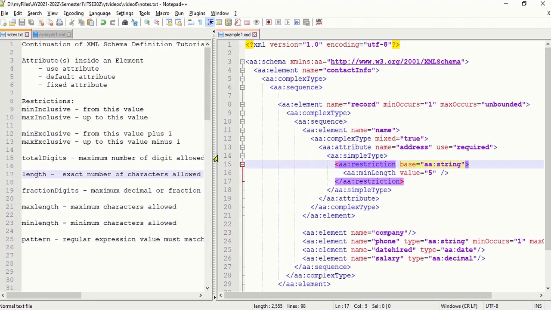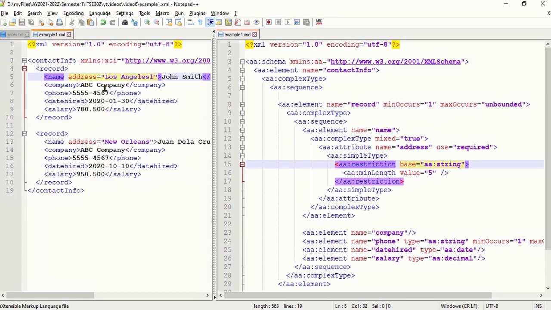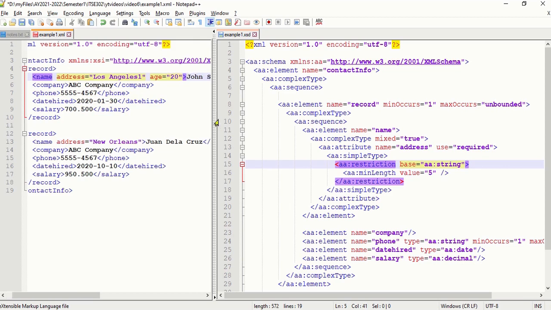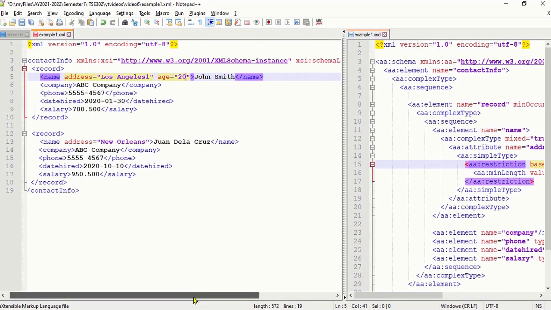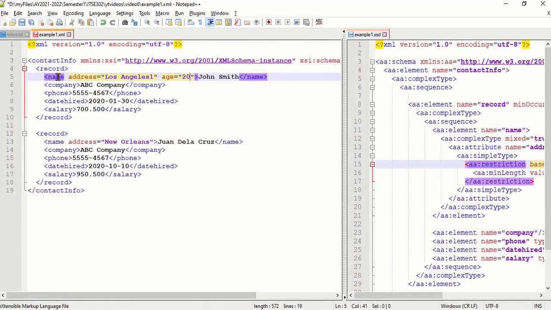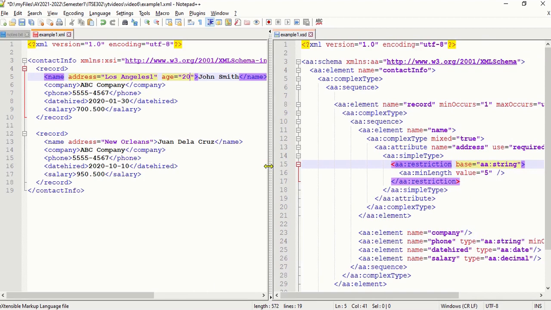It's possible that you have another attribute. Let's have another attribute for the name. Let's call it age. The age will be, of course, a number. So there you go, our XML will be something like this now. We have an element called name, and this time it has two attributes. We have added the age attribute, and the value is 20. But it is not yet defined here in our XSD file.